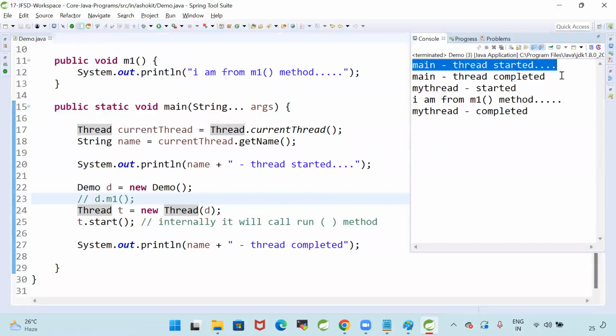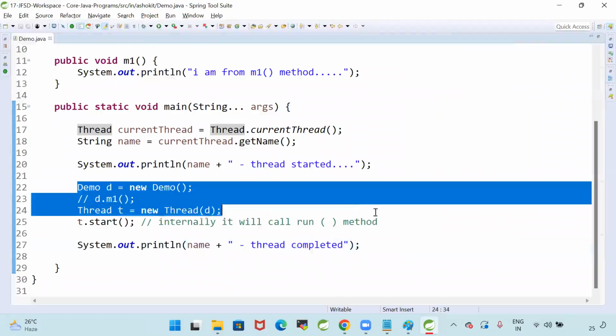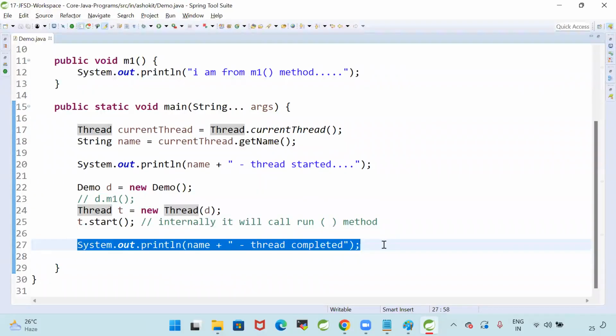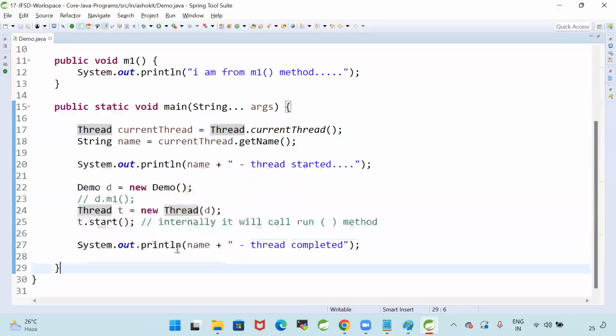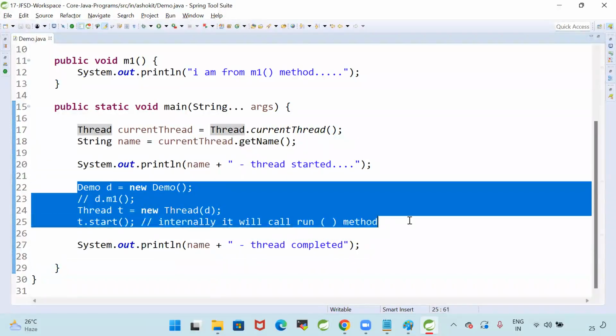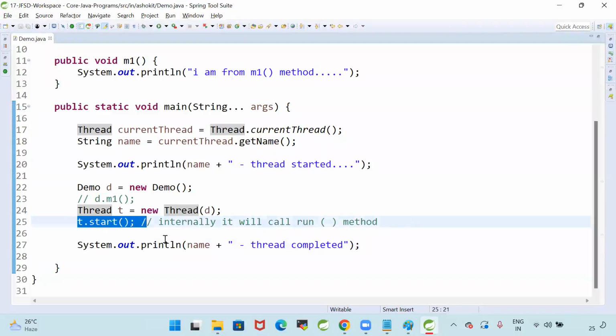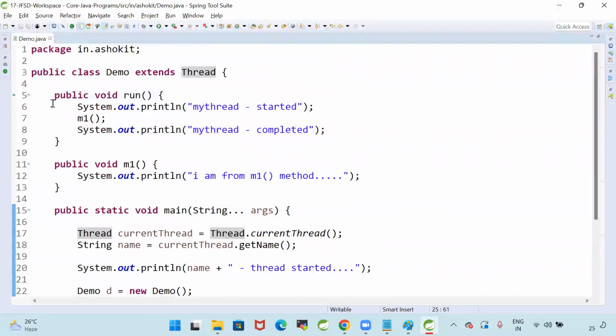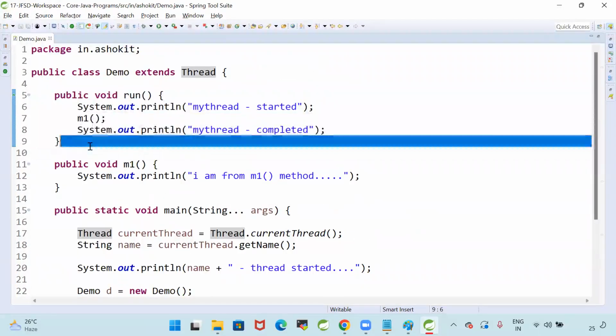See this, main thread started, main thread completed. That means this line is executing after this logic, or this line is executing parallelly? Parallelly. Why is it executing parallelly? Main method is executing by one thread. This start method is used to start another thread. Whenever you call the start method, internally it will call the run method. What is that run method? Run method contains the logic that you want to execute by the thread.